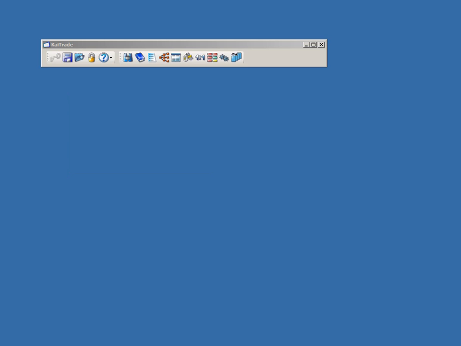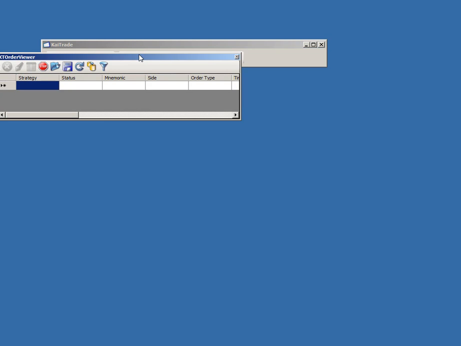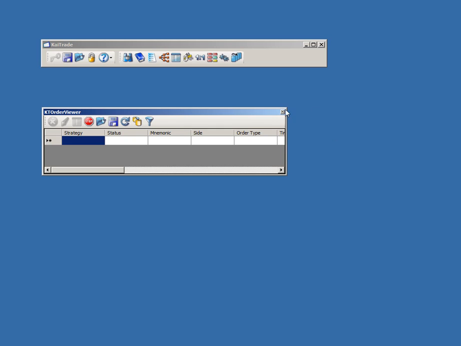After the system's fully started, you'll notice you get additional plugins. These will depend on the subscription that you have. And if you select one of the plugins, for example the order viewer, you'll notice it appears in the floating format. So you can move this anywhere you like on the screen and it isn't particularly attached to the toolbar. That's great if you like that particular layout.